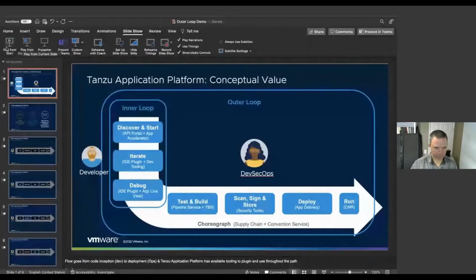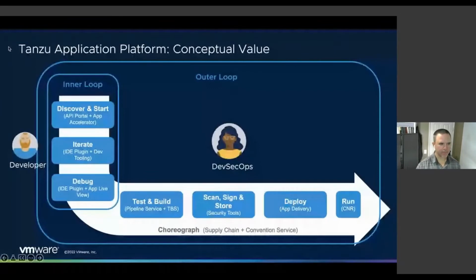All right, so going back to the inner loop and the outer loop. I'm showing that arrow slide again, and this is a really popular slide that we like to use to help articulate this. When you focus on the inner loop, Aaron just played the role of the developer, and he's got a couple steps in the inner loop that he can go through. The first of this is discover and start.